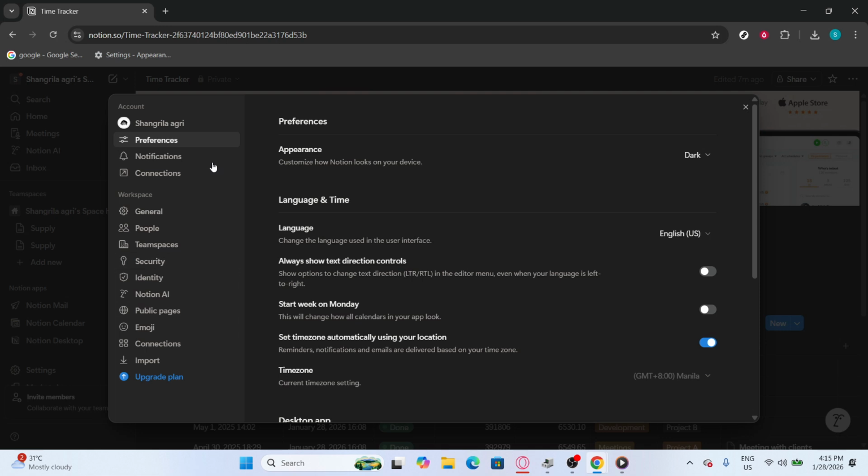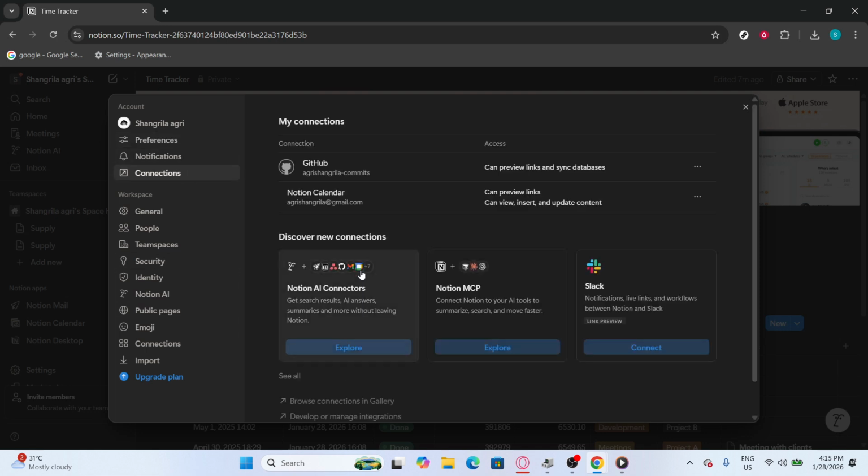After accessing the settings menu, look for the Connections tab. This section is where you can manage integrations with other services. Clicking on Connections will display a list of available integrations.